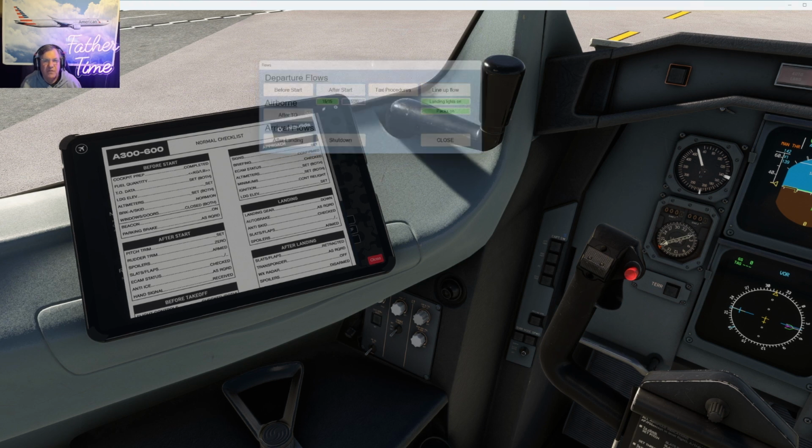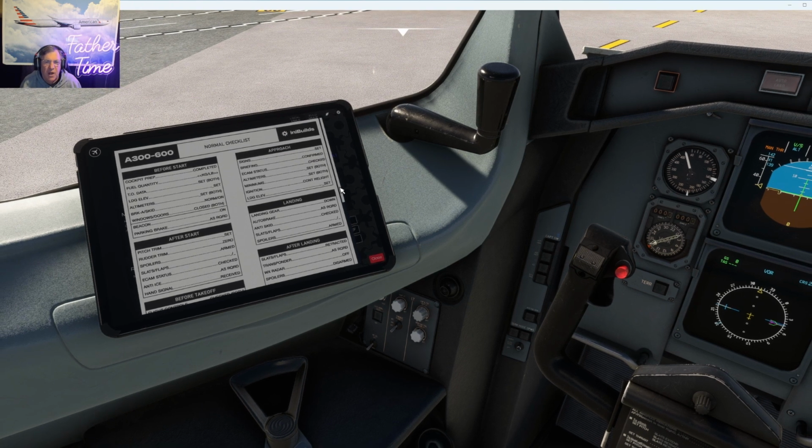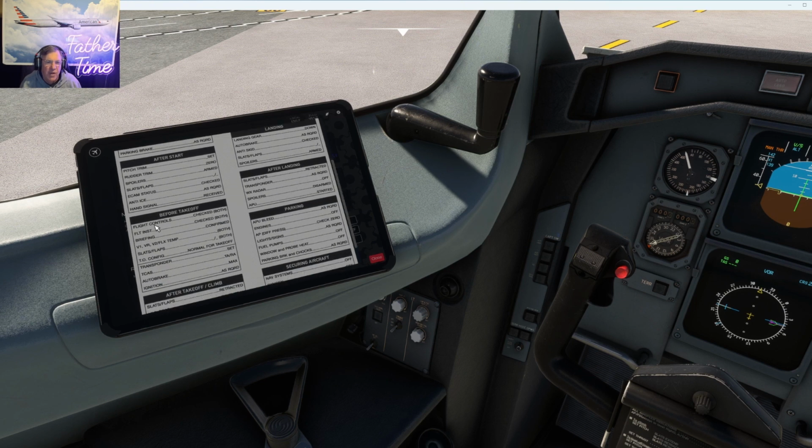After start, look at this. Isn't that cool? After start, engine on, the hand signal for takeoff. Let's do that all right here. Flight controls, flight instruments, briefing. We'll do that on the way out.